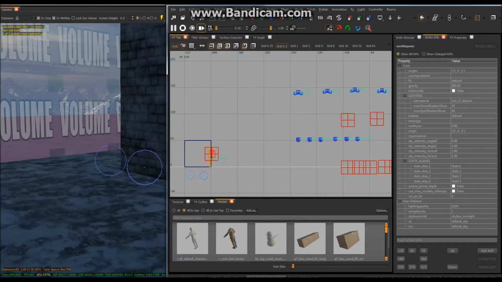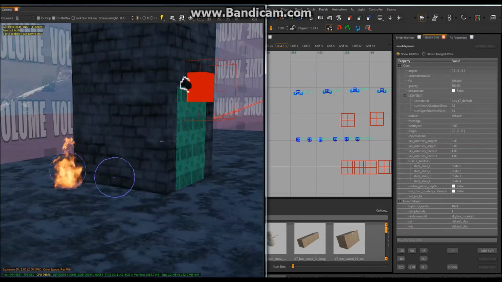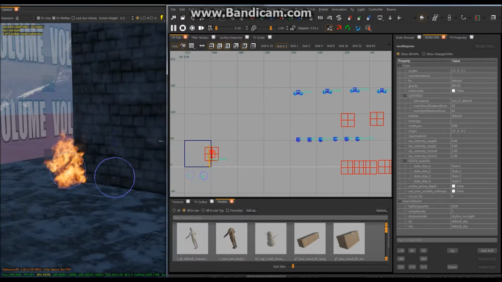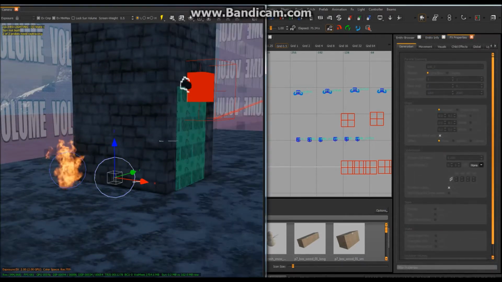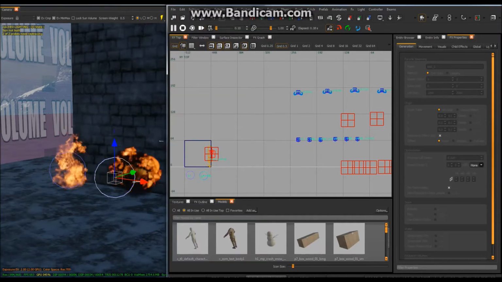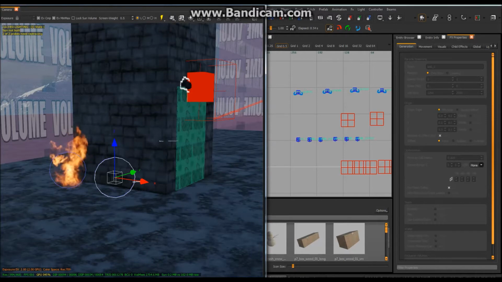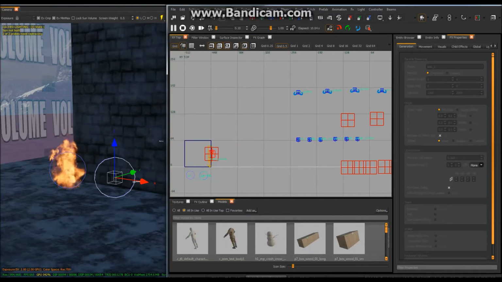I have two effects picked out. For the effects, we have this looping fire effect, and we have this one-shot fire explosion. First thing I'm going to do is save these effects so that I can edit them, and then I'll show you how to include them in your scripts.